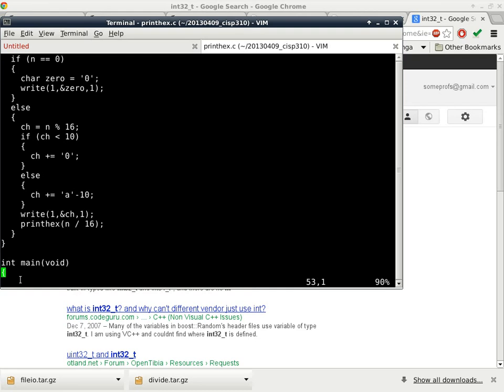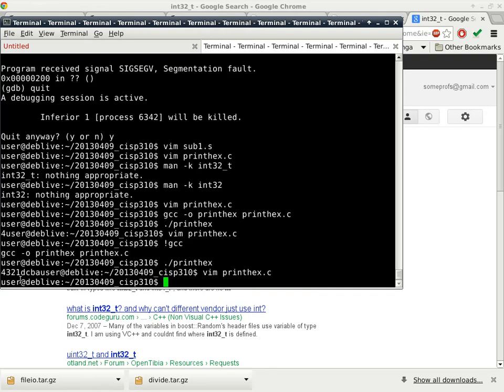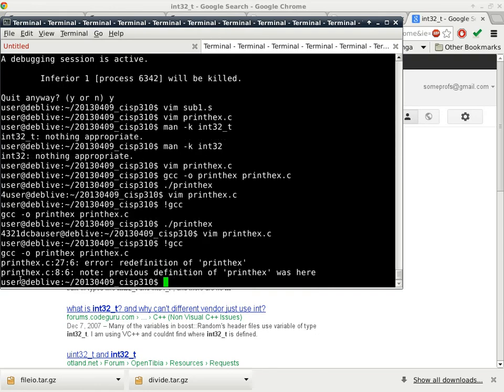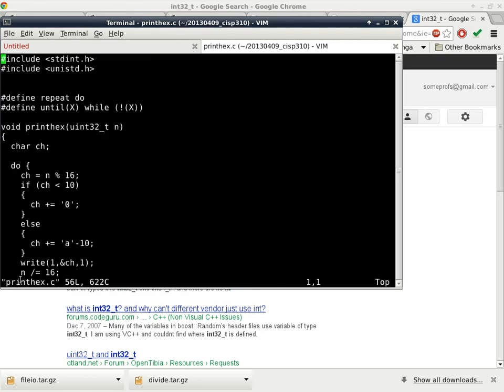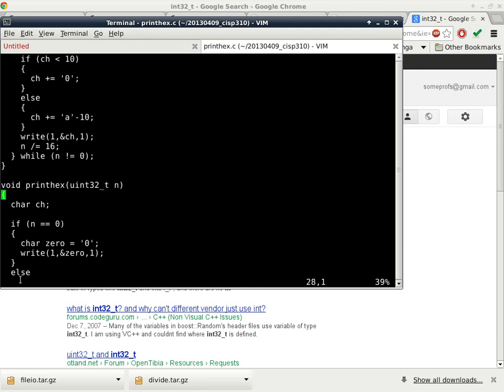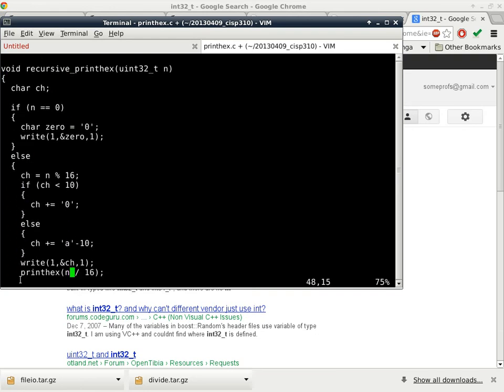Okay, what do you think? I think this will work, but it does not change the order of printing, right? So it will still be printing something backwards. Let's double check and make sure that I don't make any silly mistake here. So GCC. All right, I made some silly mistake. Oh, because the new subroutine has the same name as the old subroutine. Fine, we'll just say recursive print hex.